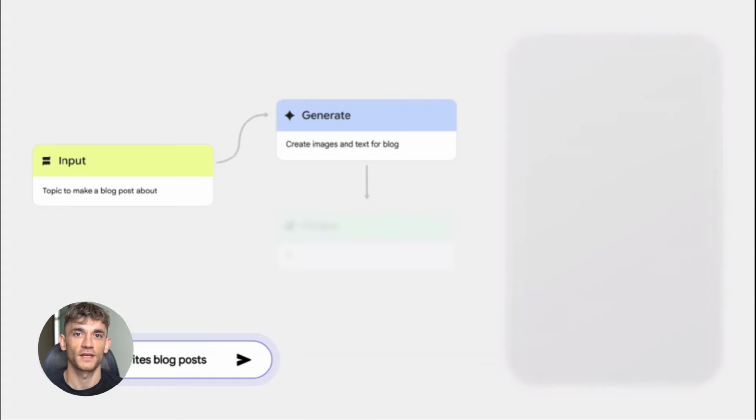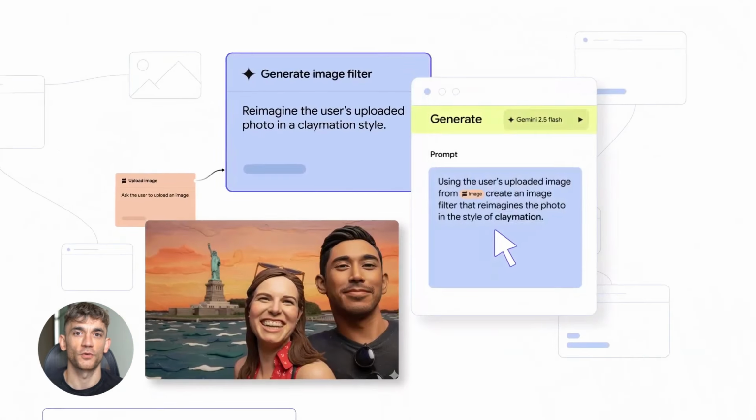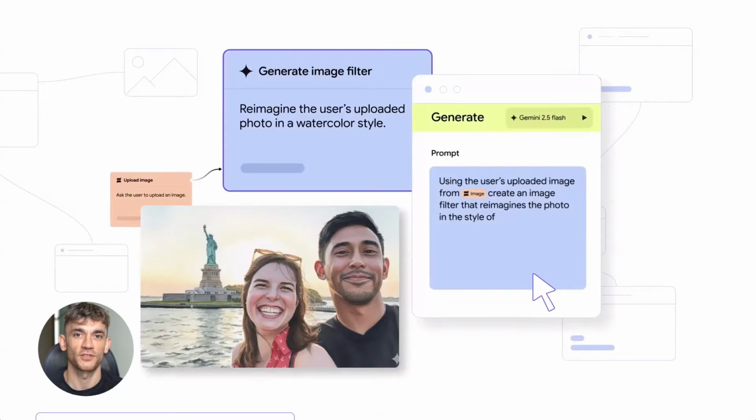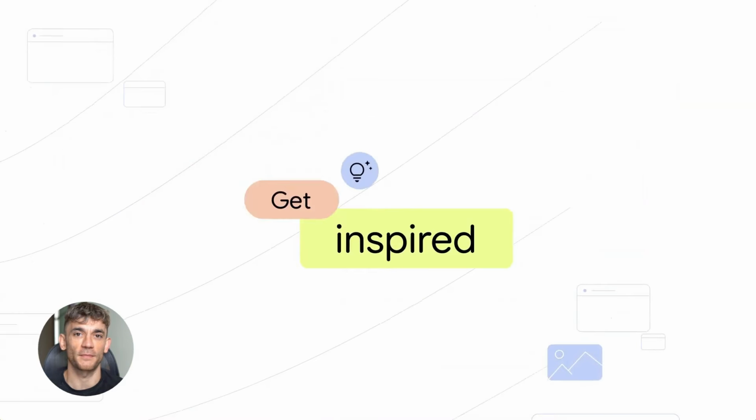Opal is a no-code AI mini app builder. That means you describe what you want and it builds it for you. No developers needed, no coding knowledge required. You just tell it what to do in plain English and boom, you've got an app. Think about that for a second.